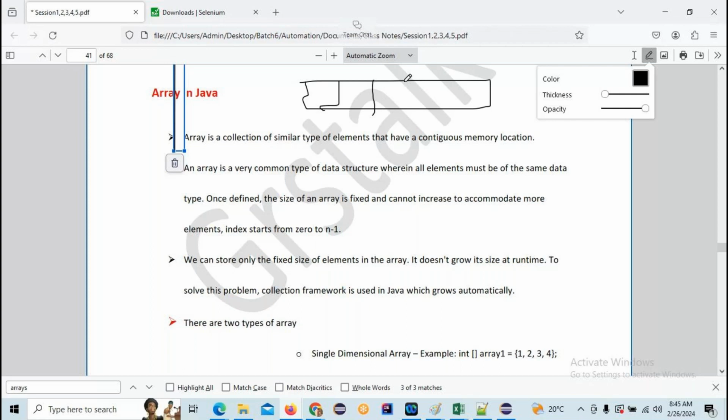If you want to store 5 integer values, you can store them in the array. If you want to store 5 character values, you can store them in the array. But the condition is you should store only similar type of data. For example, in the first box you store a number, in the second box you can't store a character. If you stored a number in the first one, all the remaining boxes should be numbers only. If you store a character in the first one, you should store all the remaining fields as characters only. That's what it is telling: similar type of elements that have a contiguous memory location. If you state similar type of elements, automatically the memory will be contiguous.